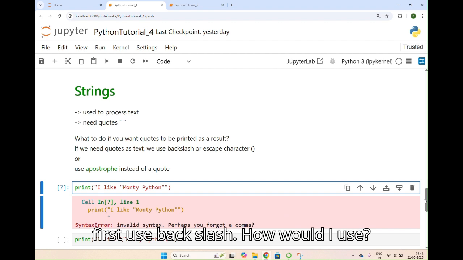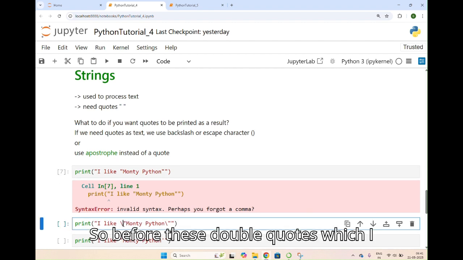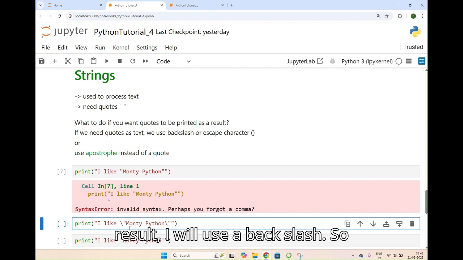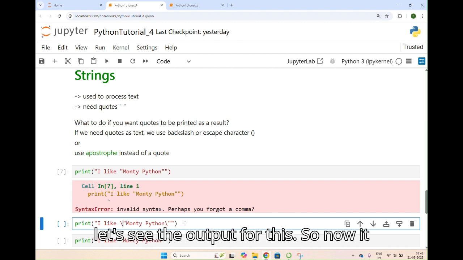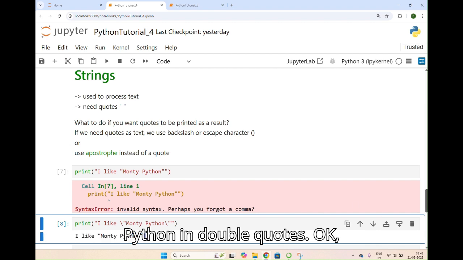Now let's first use backslash. How would I use it? Before these double quotes, which I want to be printed as my result, I will use a backslash. So let's see the output for this. Now it gives us the desired output: I like "Monty Python" in double quotes.